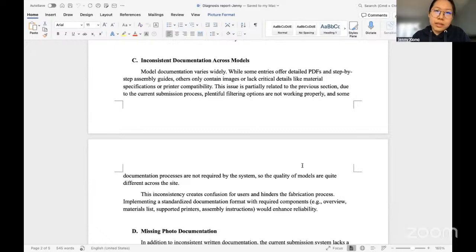And the third one we noticed is inconsistencies in documentation. Some models have full instruction guides and printer specs, but others just have a few images or no helpful documentation at all. That makes the fabrication process harder, especially for new users. And standardized templates could really help the quality across the board.